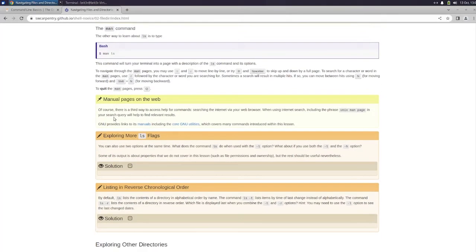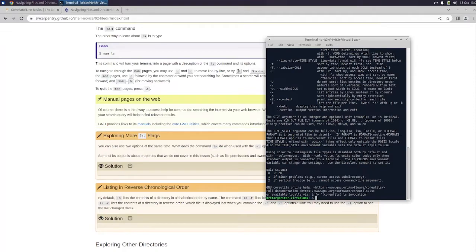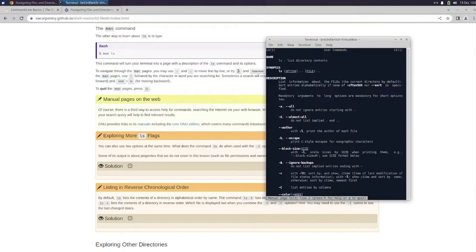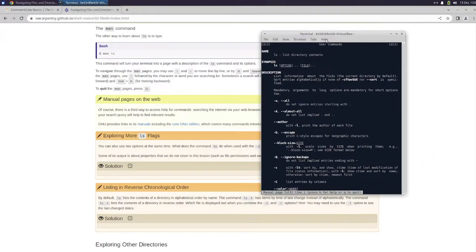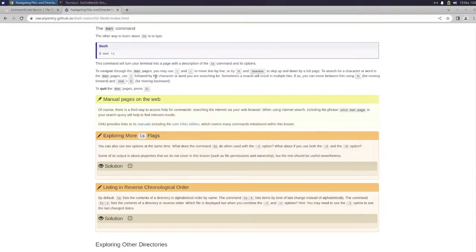The man command. The other way to learn about ls is to type man ls. Let's try that. man ls. The command will turn your terminal into a page with a description of the ls command and its properties. That seems pretty helpful.